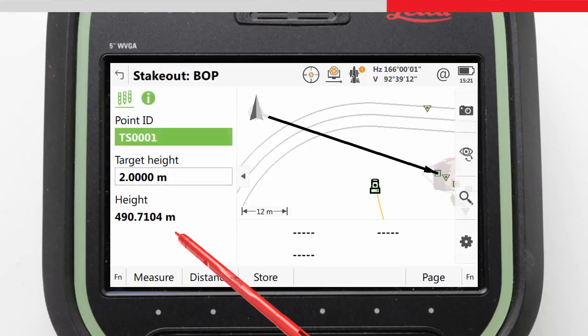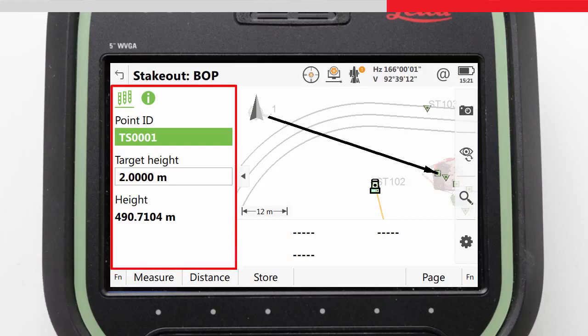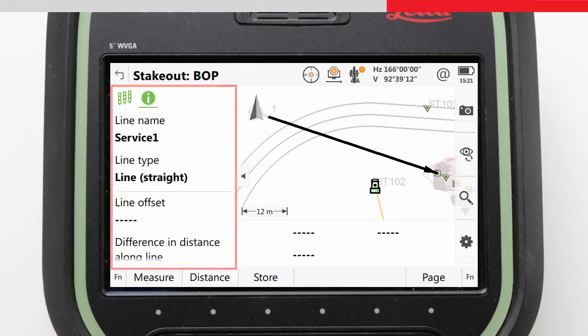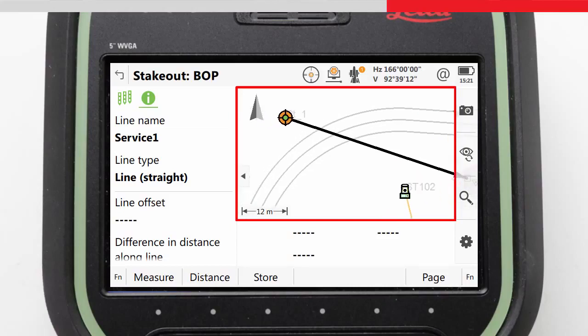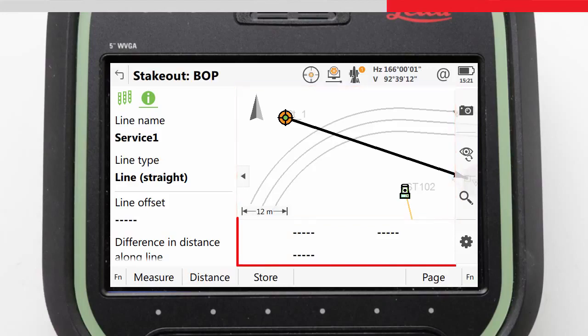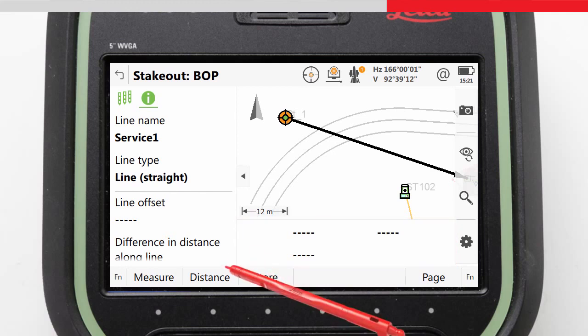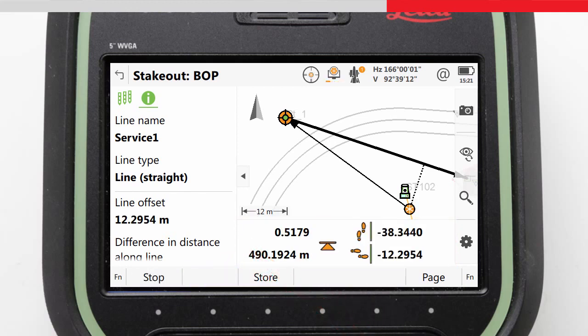Now we are ready to actually stake out. Notice that the stakeout screen is very similar to all stake apps within Leica Captivate. On the left are pages of values and inputs. On the top right is the 3D viewer, which consists of 2D, 3D, Navi and stake views, and underneath values of our current position relative to the point to stake. Note that we will need a distance in order to get our current position. Here we have our current height, our height difference, the difference along the line, and the difference across the line.